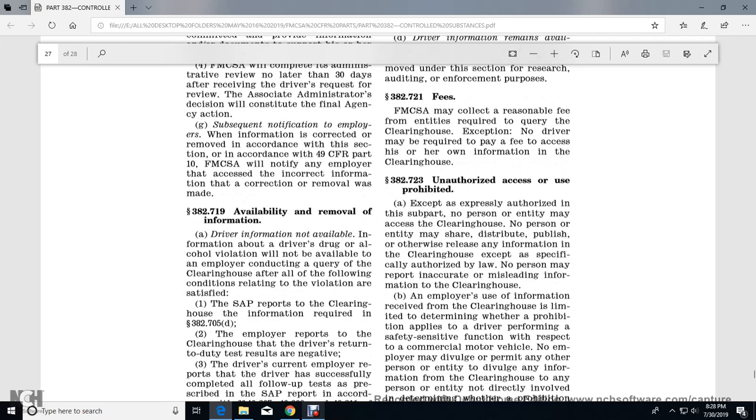Alright, 382.719, availability, removal of the information. Driver information is not available. The information about the driver with the drug, alcohol violation will not be available to an employer conducting a query with the clearinghouse after the following conditions relating to the violation are satisfied.